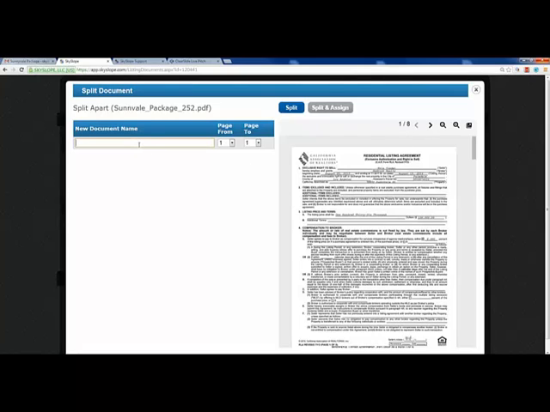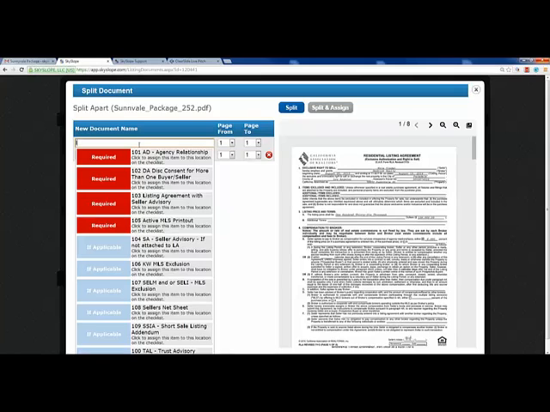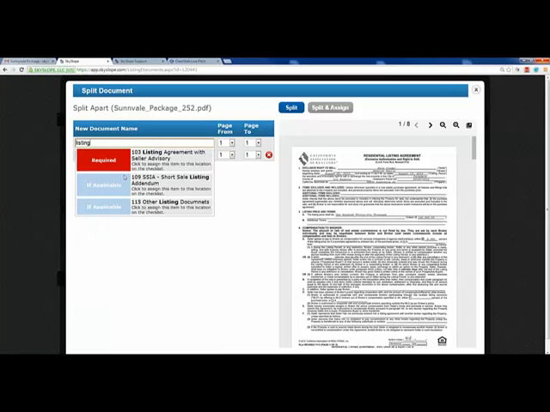So right here, I'm going to type in the letter L. Notice it drops down with a list of items on my checklist that have the letter L in it. So if I want to narrow this down, I can add some more letters like this. And there's my listing agreement with seller advisory. Click that, and it's going to add the name to it like that.